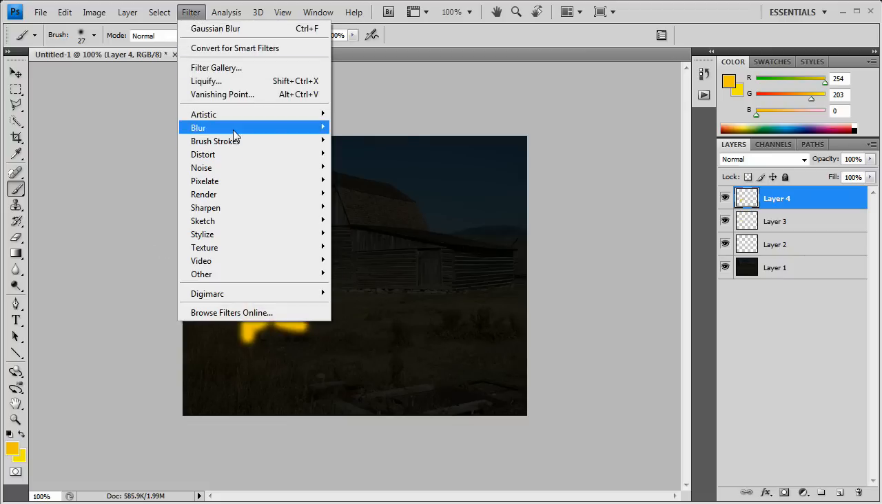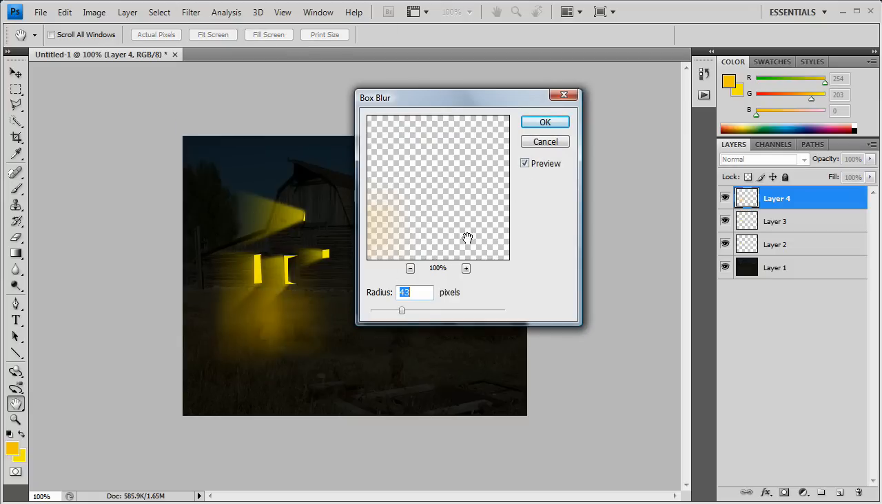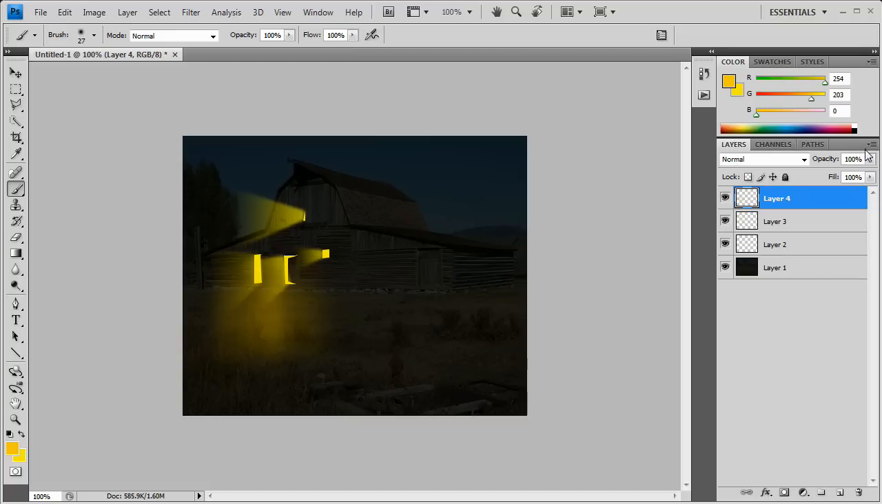We're going to go to filter, blur, and we can actually try box blur on this. As you see, it turns out pretty good, and turn down its opacity. And there you go. That took about a few minutes there, but obviously you can spend more time to get the more professional look to it.